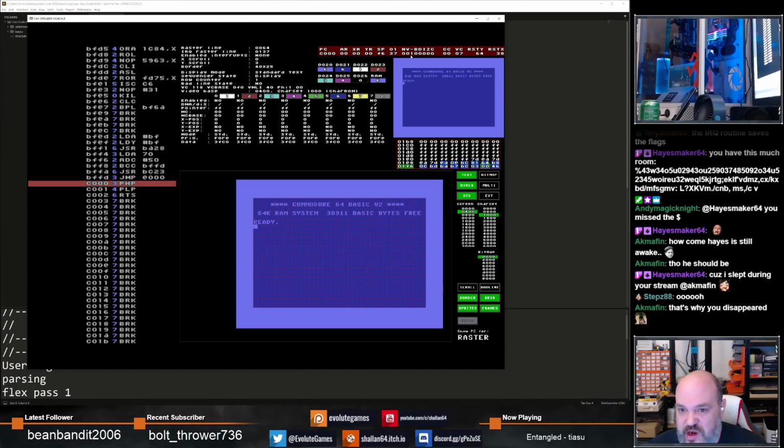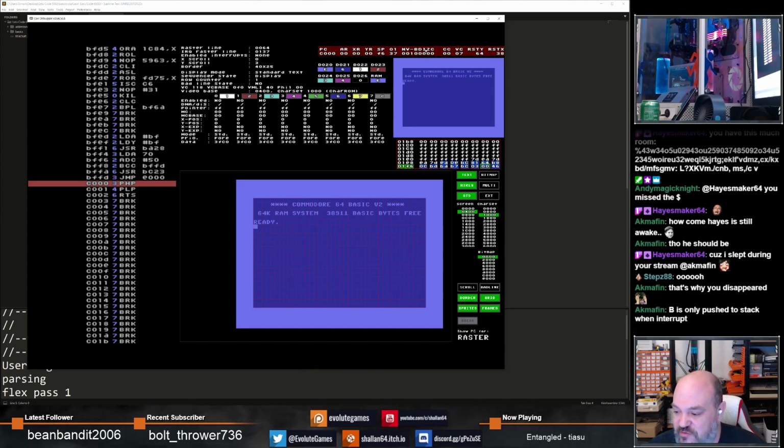We display it as binary in here because it relates to different things. Each one of these letters at the top means a different thing. It's a different name of a flag. B is only pushed to stack when interrupt. Okay. Interesting. I didn't know that one.